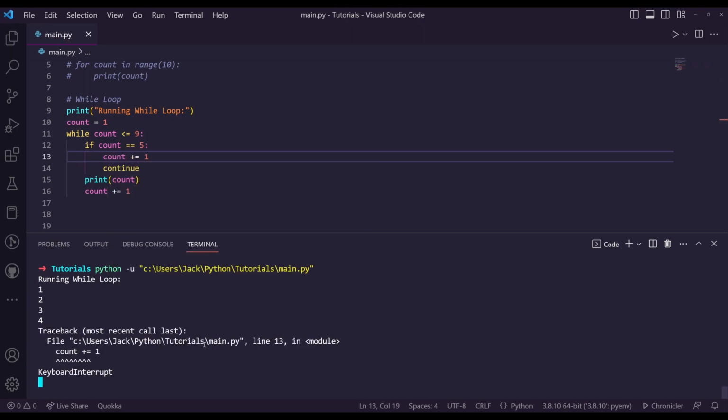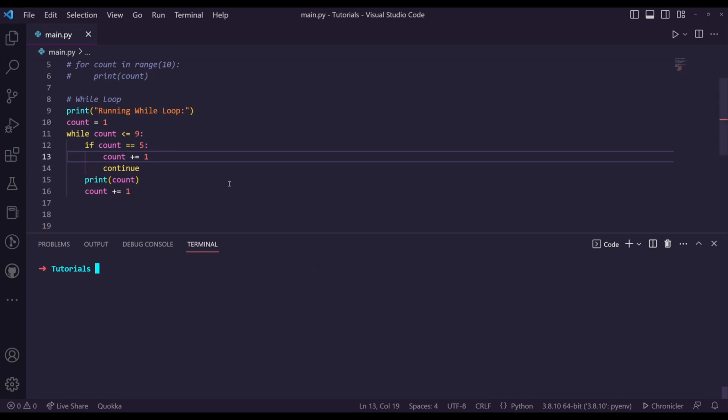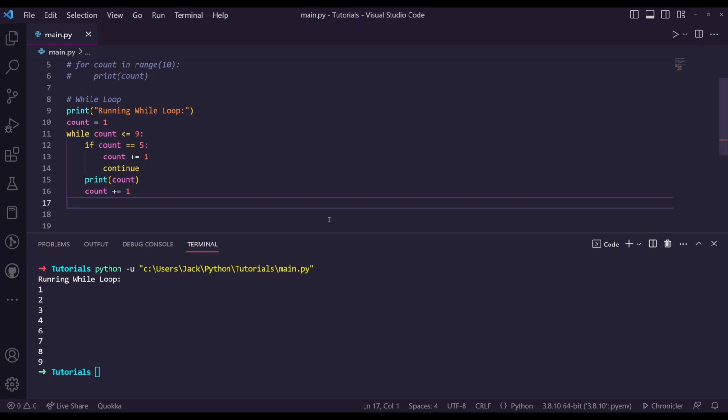So let's go ahead, let's cancel this out, clean it up. And now if we run this code again, you can actually see that we print everything out, we're continuing, and we're skipping over 5. And that covers the continue control statement.